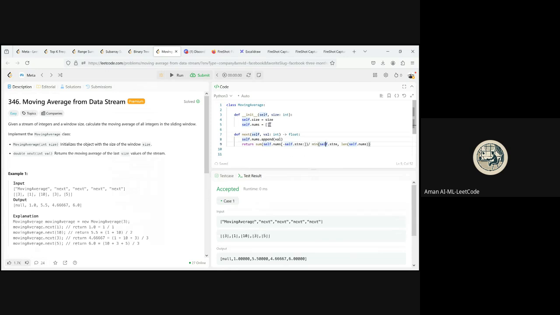Now what we can improve here is, do we really need to store all the numbers, or can we only store whatever is the size? Correct. So what we can do is convert this to a deque, which makes sure that we have a queue, which means whatever is added first will be removed, so that we don't have more than the size.